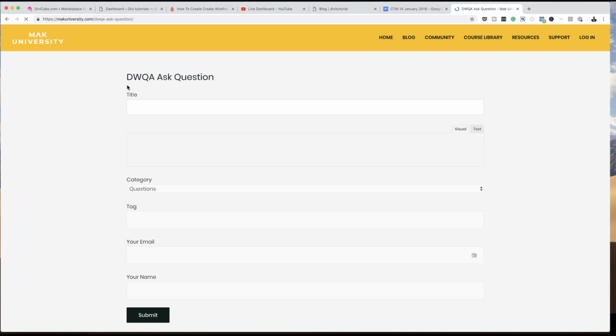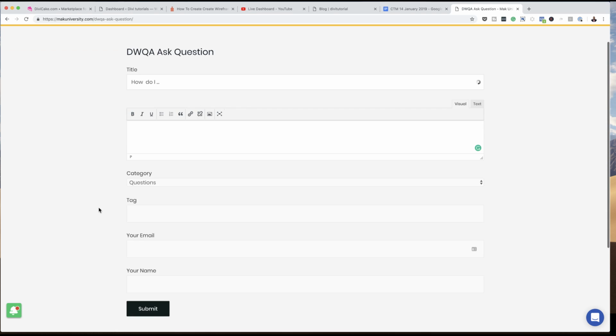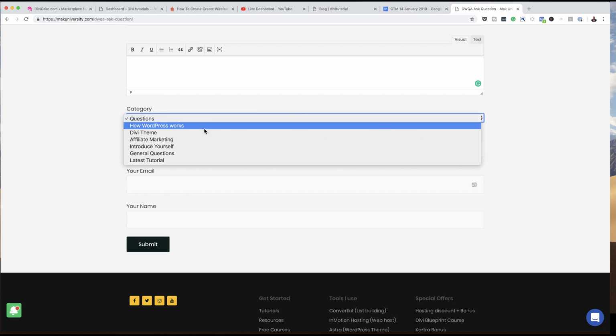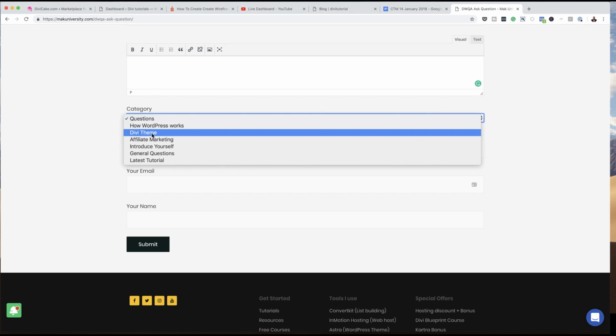it now takes me to this new page, and then this is where you can add your title. So this could be how do I, I don't know, what you can add there, and then you can type your message in here. Now, this is where we have the categories. So far the categories I've added are how WordPress works, Divi theme. So anything associated with Divi theme, you can add it here.